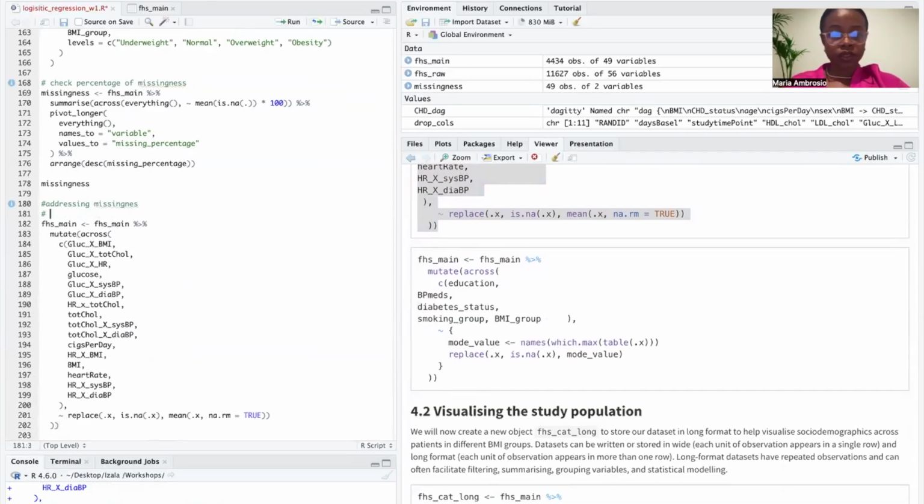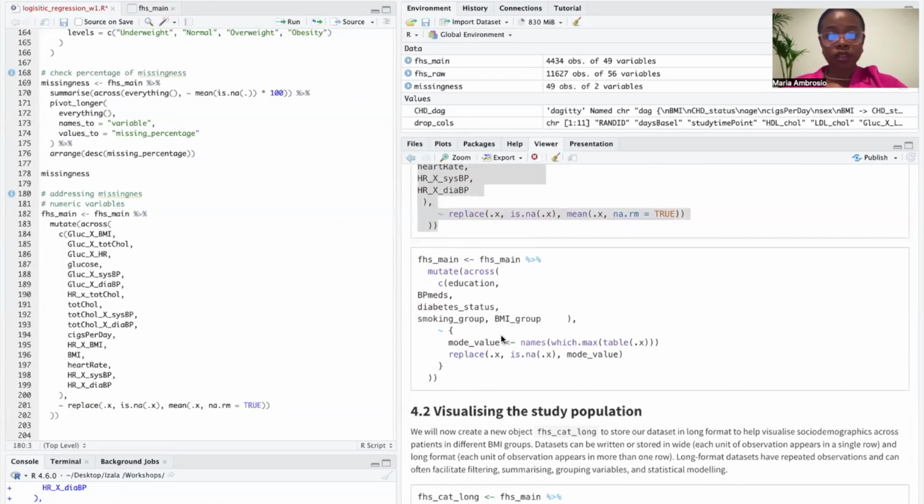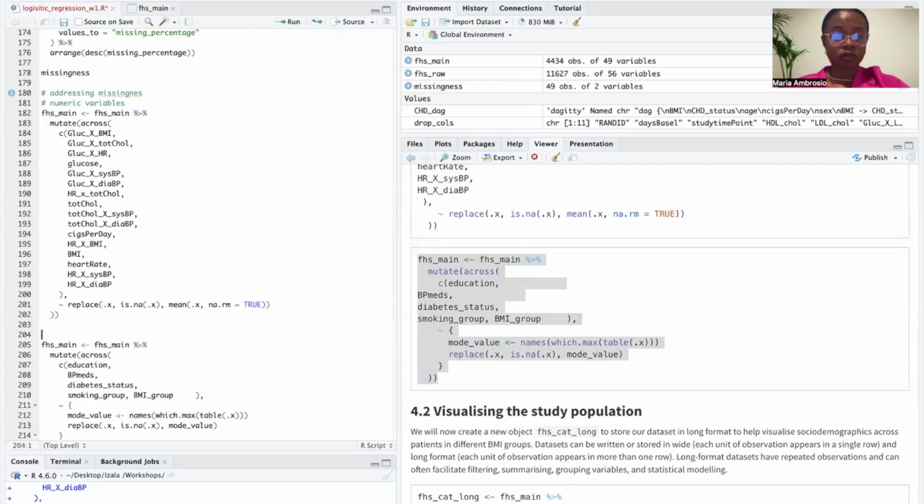So I'm just, this is numeric. And you see, I'm always writing a comment because I think it's a good practice for you to always put a record of what you're doing. So if someone else comes and looks into your pipeline of code, they understand what you're doing. And these are categorical variables.